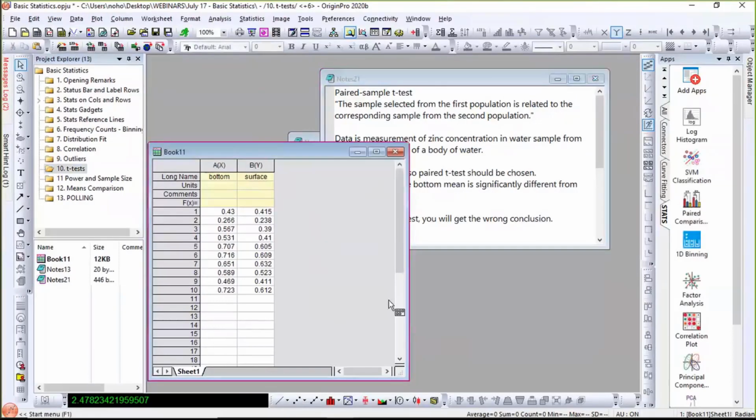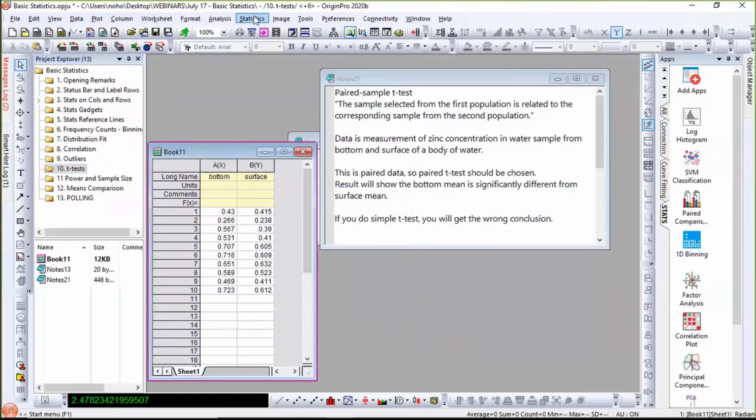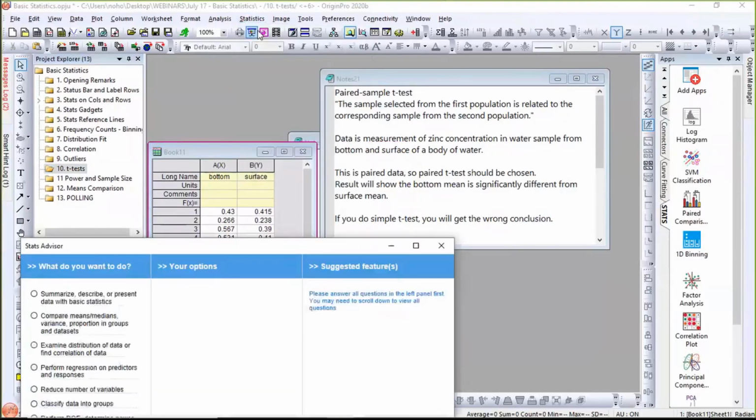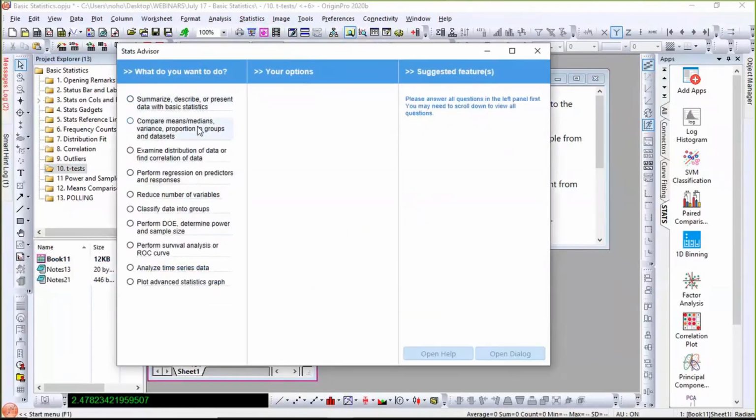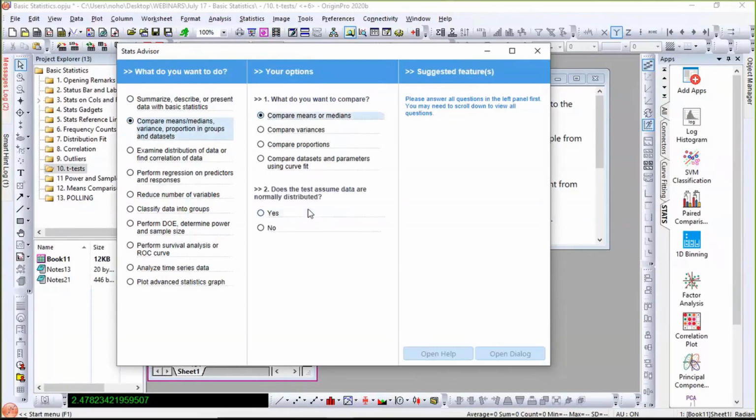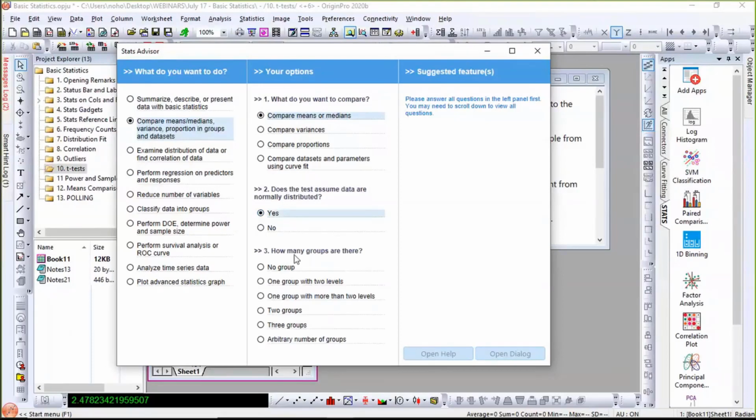To pick the right tool for this, let me make this sheet active and go to the stats advisor to show you again how the stats advisor can really help. So my idea here is to compare means, medians, variance, proportions in groups of data sets. So I select that. On the right side, it's asking me, what do I want to compare? I want to compare means. Then it's asking me, does the test assume data are normally distributed? In my case, the answer is yes. How many groups of data are there? It's one group with 2 levels.